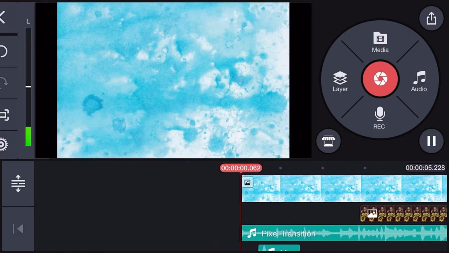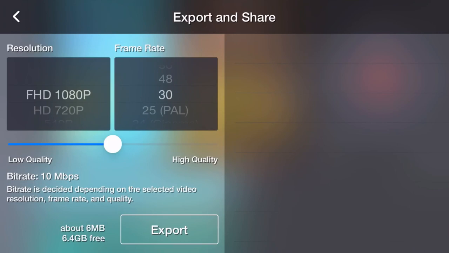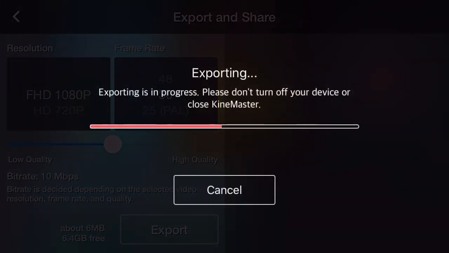Once you finish lining up your time frame of the music and everything else within your intro, you will then save your video. And once you save it, make sure you click export so you can download it to your photo album.